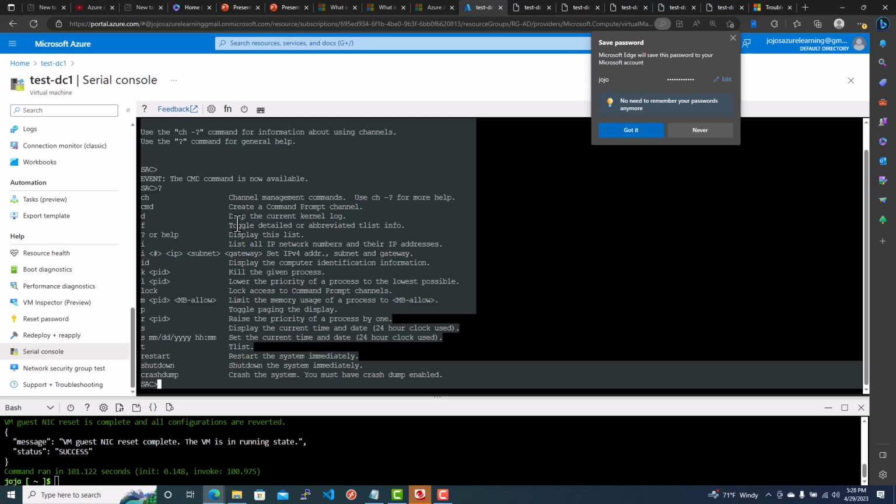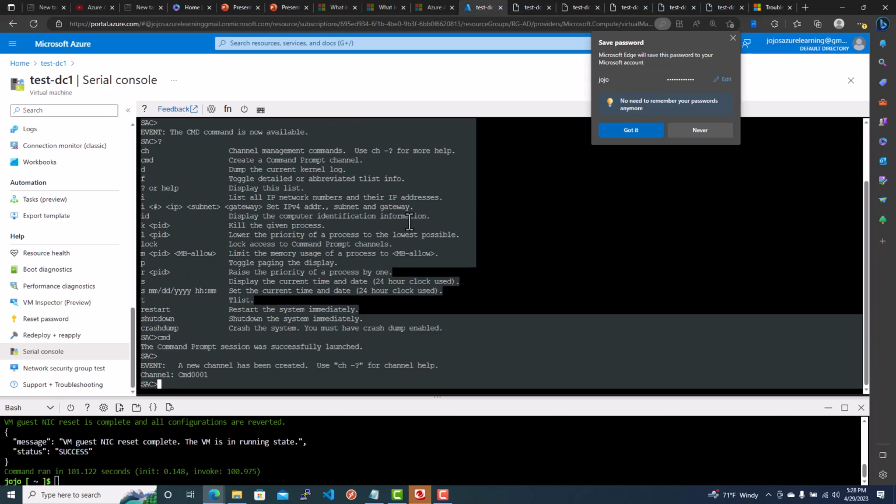So let's say we wanted to access the command prompt. If you go to the command prompt, you can navigate a folder, you can delete some folder, you can clean up the temp folder. You can do some troubleshooting once you get into the command prompt. So if we want to get into the command prompt, then you have to use the CMD command. So let's say you just type in CMD and then press enter.